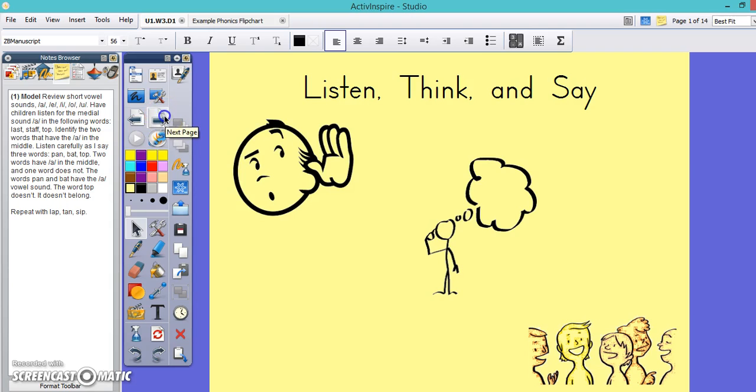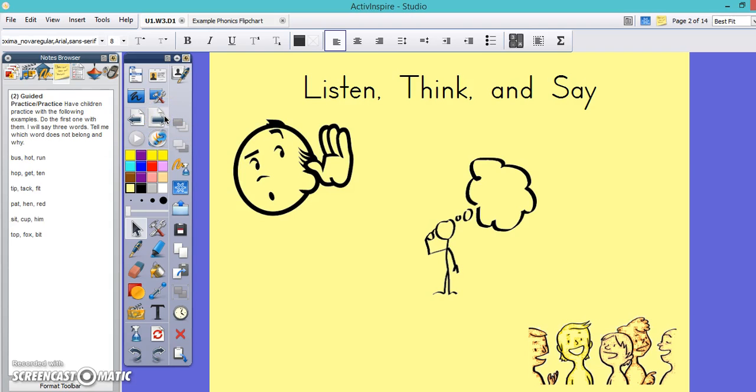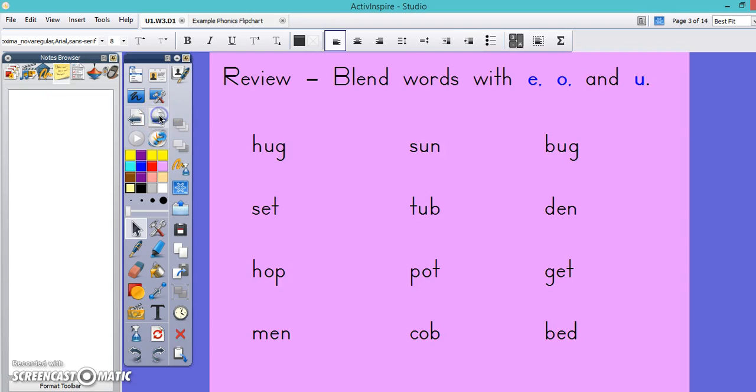Now let's switch pages. It continues to be listen, think, and say. You'll go through and say the words, and then you'll ask the students to tell you which one does not belong, or tell their neighbor which one does not belong, kind of think, pair, share. So bus, hot, run, hop, get, ten, and so on. You can see it going down the list here. This is really quick, just to get them warmed up.